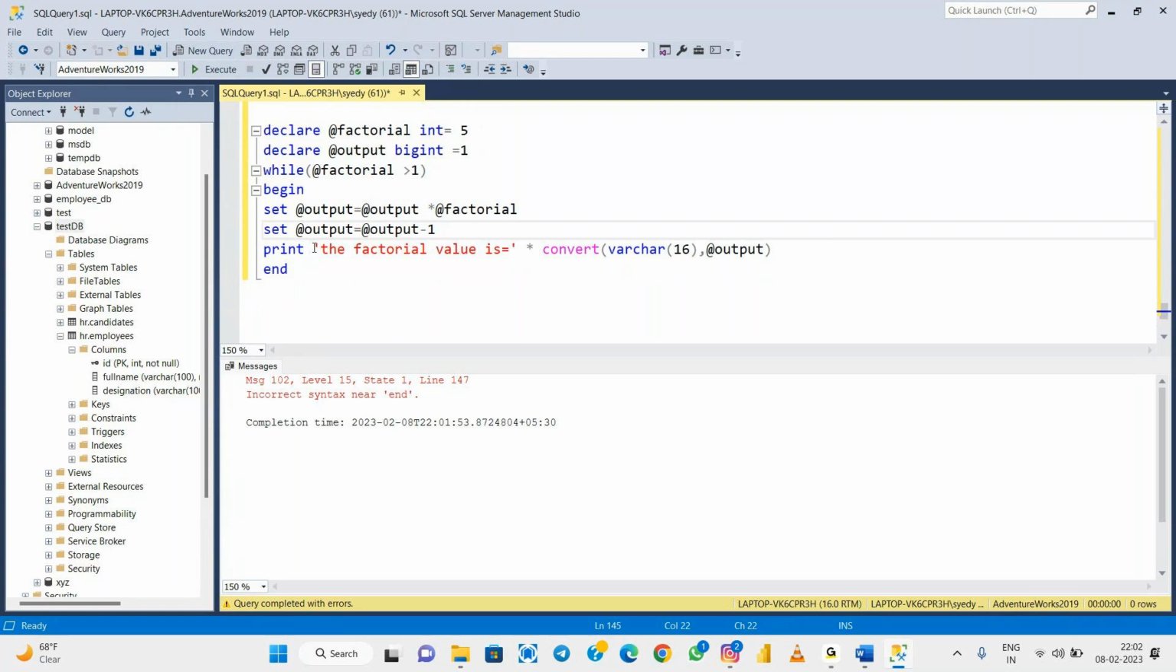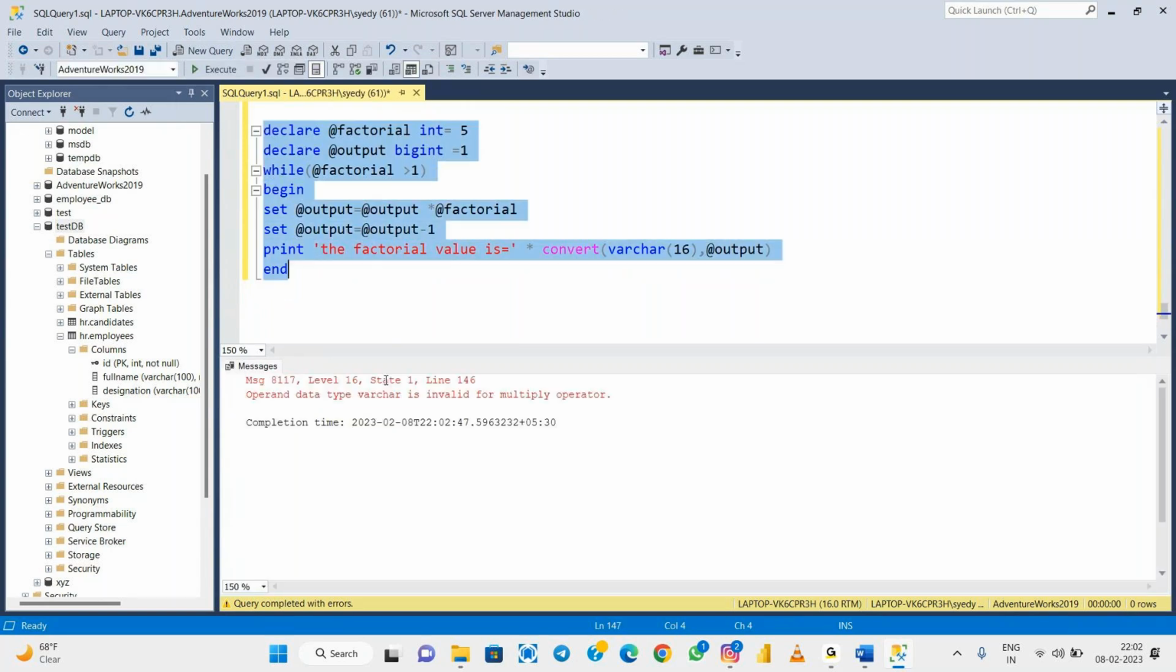In the print statement, the operator is invalid for the data type. Instead of the concat operator, you have used the star or multiply operator. You need to use plus.